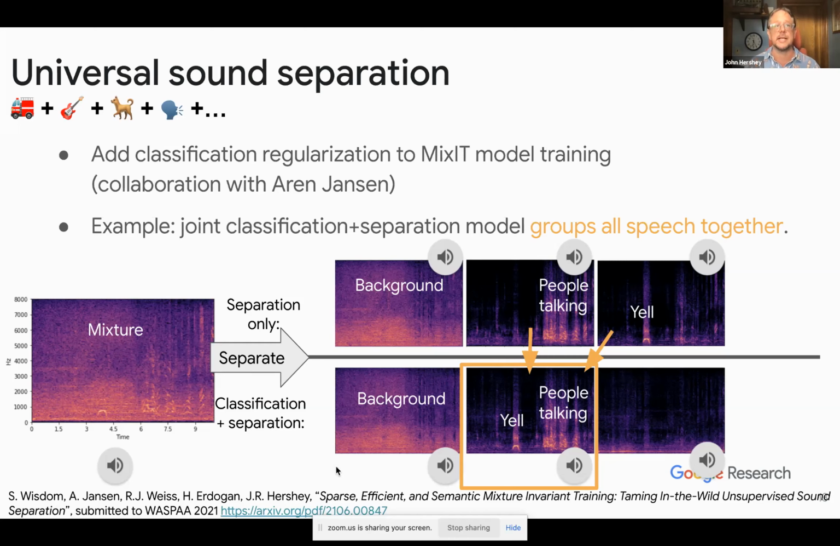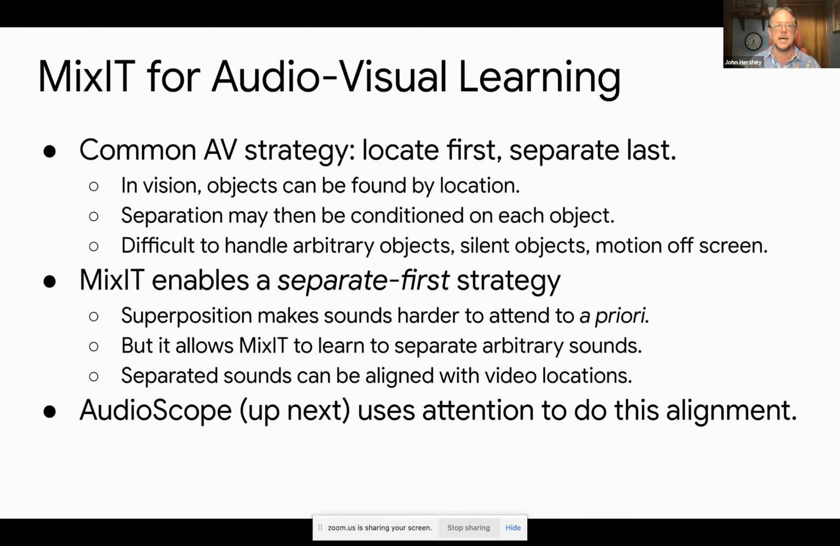So you can use classification as an auxiliary loss. So what does this all mean for audiovisual learning? I guess it's a bit of a contrast to a lot of the other methods that have been coming out. A common strategy is locate first, right? Because we have visual detectors for faces or for musical instruments, and then condition on those things, because we know we have data where the things making the sound are on screen, and then separate those things that are on screen.